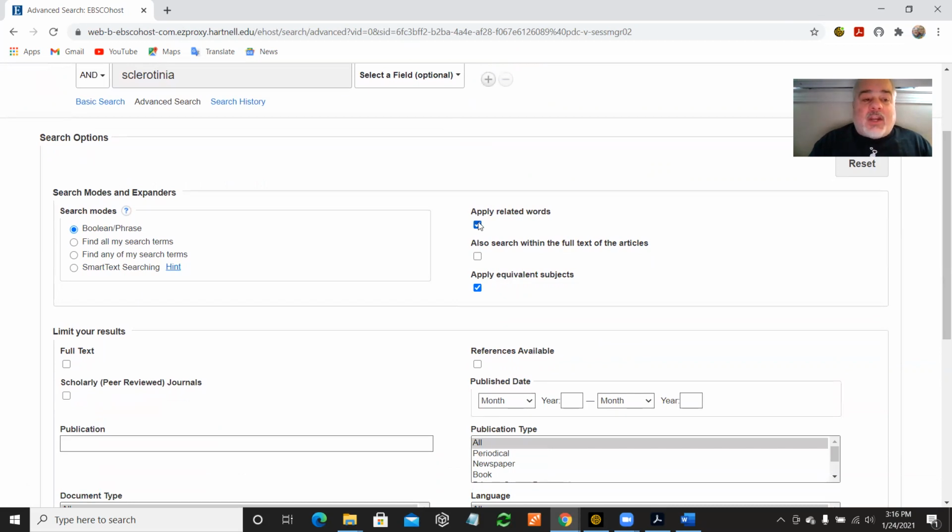I'm going to apply related words in the search modes, and I'm going to also search within the full text of the articles. I think that's really important to make sure that you get all the papers that you might get. If you don't click these two boxes, you might not get everything that you want to find. I also want to limit my search to full text.